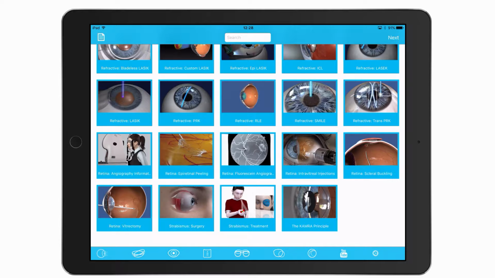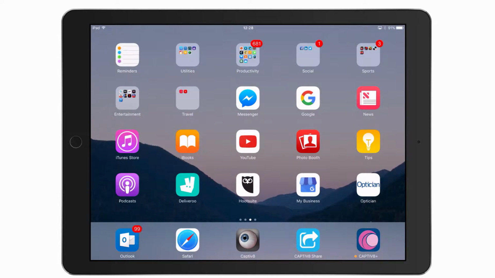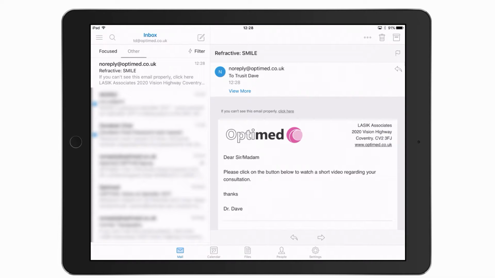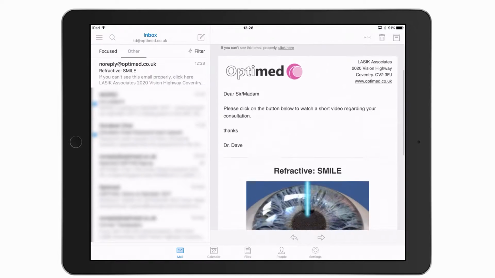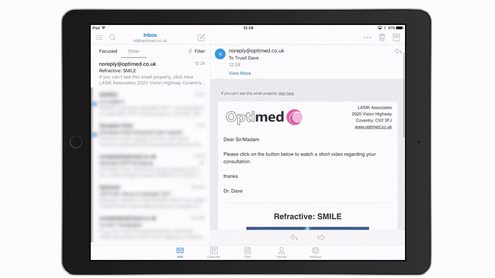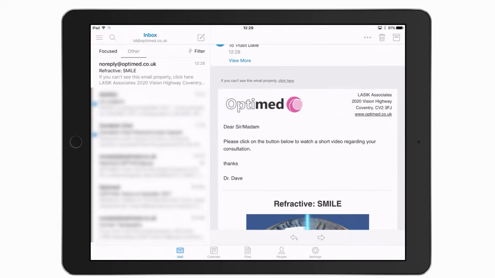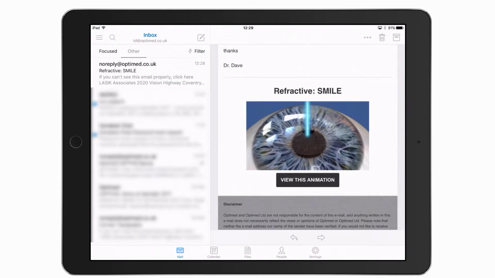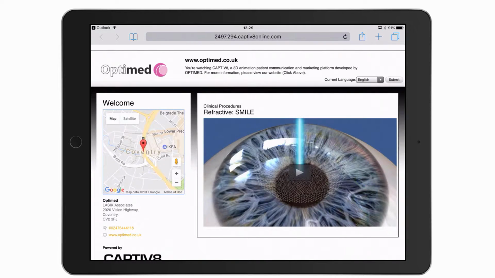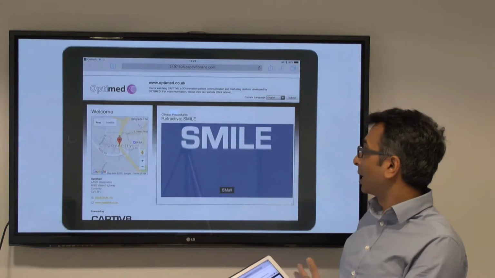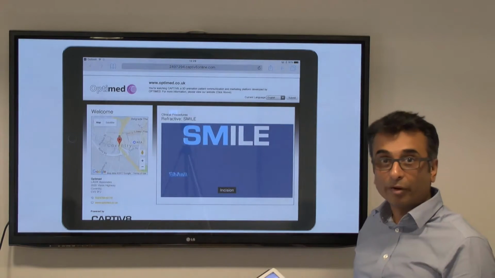So I'm going to switch to my email client and just show you if that email has come through. Here is an email which shows you what a patient would see. They would see your logo, the template message, and a link to view that animation. And when they click view this animation, they go to an area online which shows my logo and that particular video on Smile playing and displaying, and they get more information.